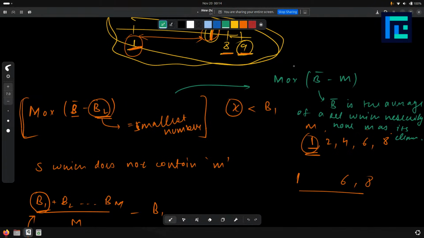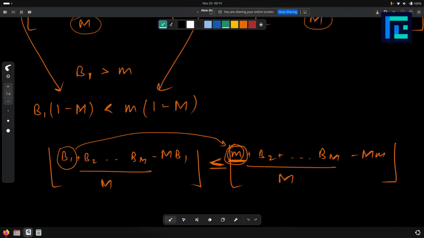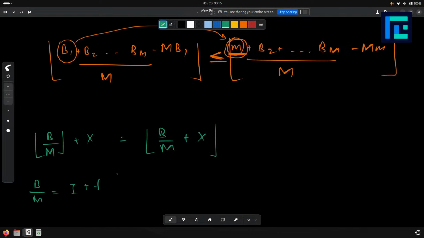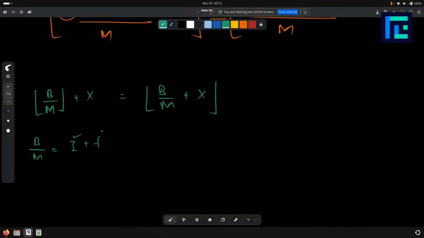So this is the new problem, and now I can just show you that, let's just take this B by M floor of this plus X. So this is pretty much equal to B by M plus X if X is an integer. How? Because let's just write B by M as I plus F. So I is the integer and F is the fractional part. So floor division of this would be nothing but I.